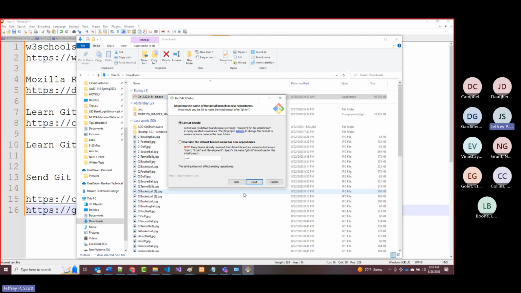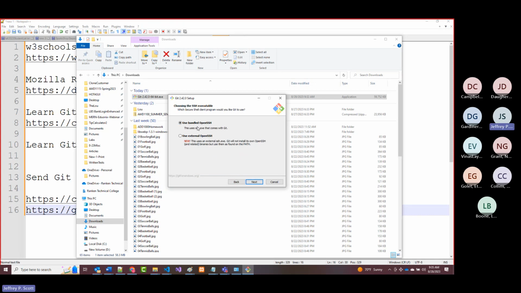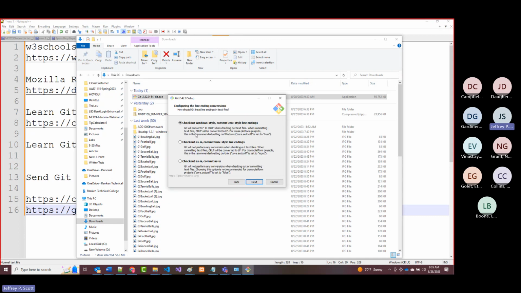There's going to be a bunch of these screens. I'm going to say, let Git decide. I'm going to say, Git from the command line. I'm going to say, use bundled OpenSSH. I'm going to use the OpenSSL library. I'm going to choose checkout Windows style.